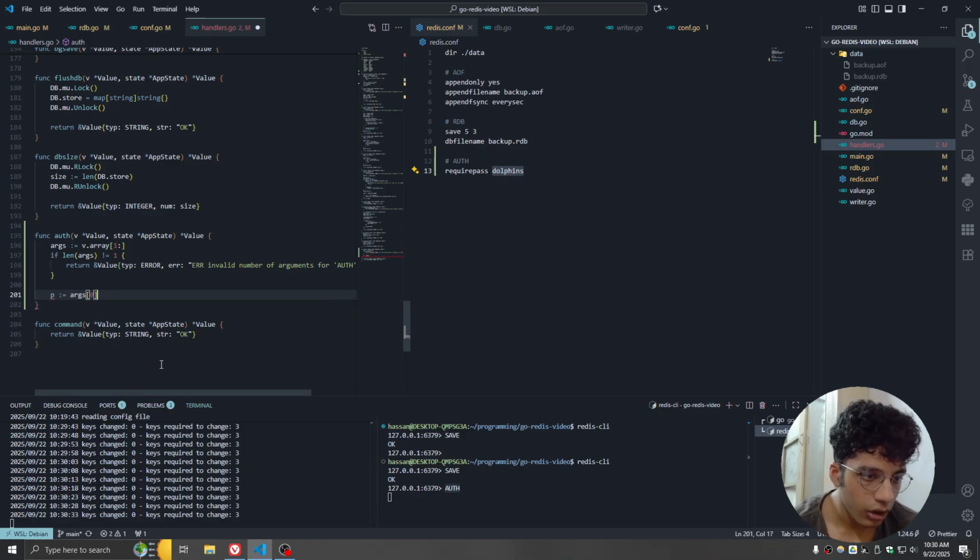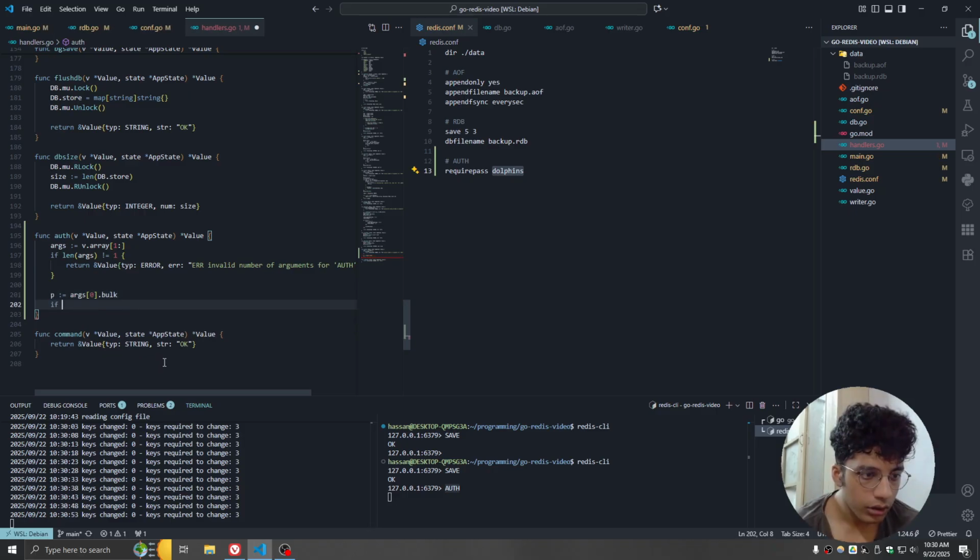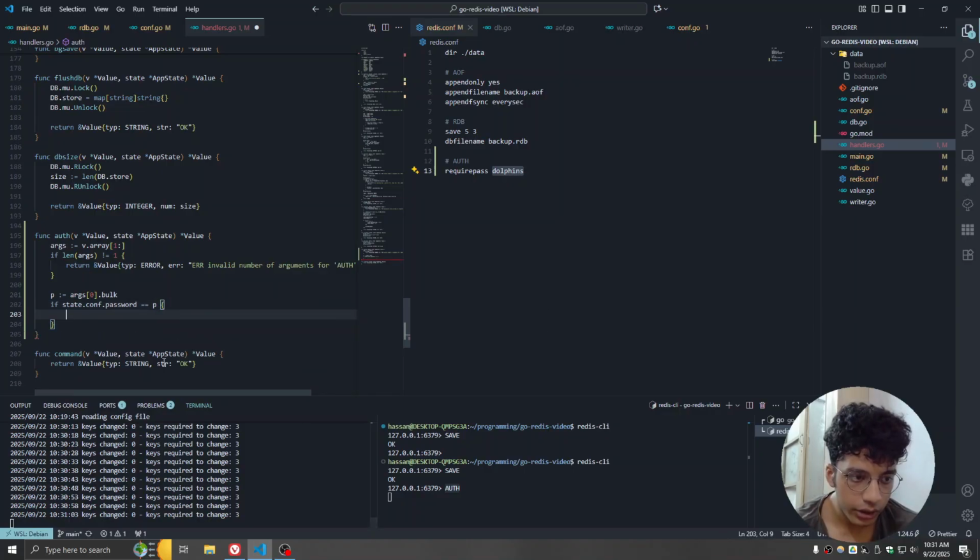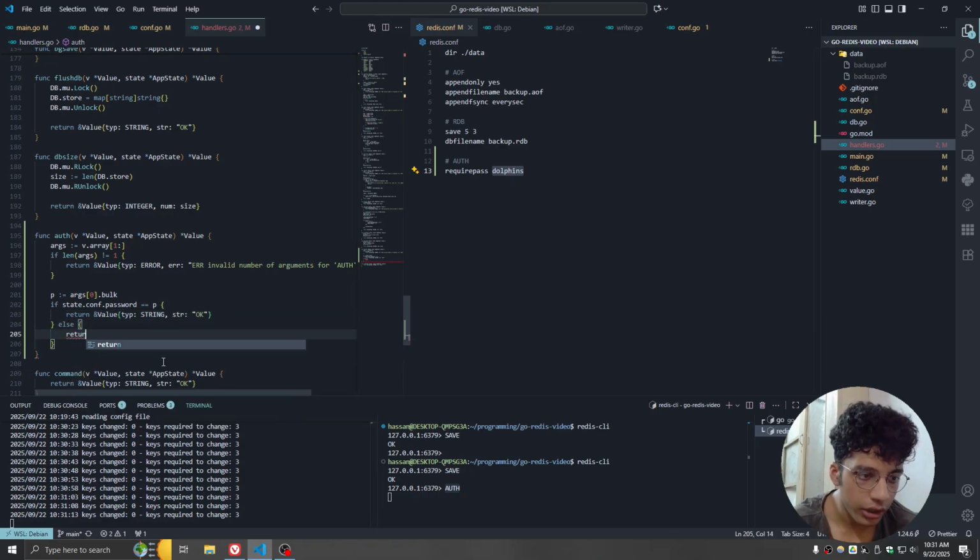Alright, so assuming we get only one argument, that argument is going to be args[0].bulk. This is going to be the password, right? And it's a string. Let's say if the state.configuration.password matches this password that we get from the client in this argument, then let's return a value of type string. The string will just be a simple OK success message. Otherwise, we will return another value which will be an error, and this will just say "error invalid password".